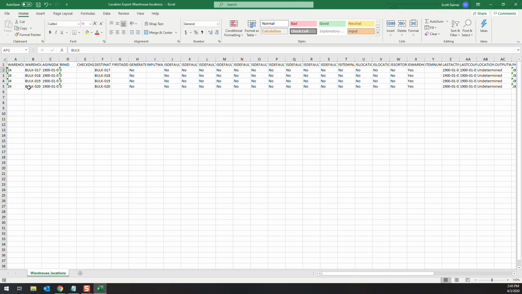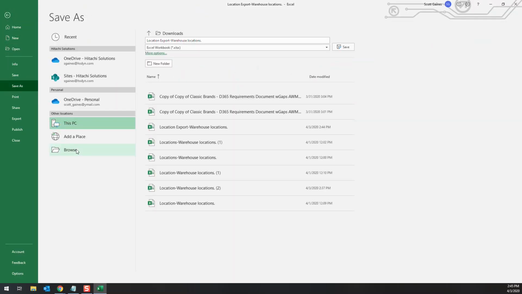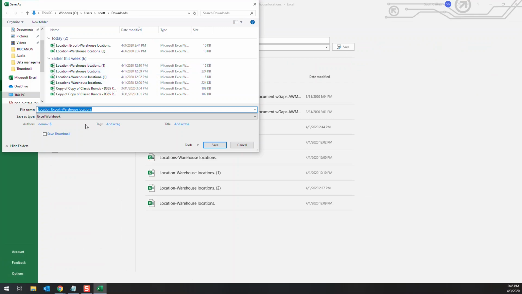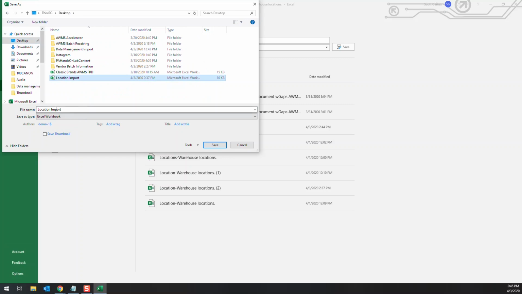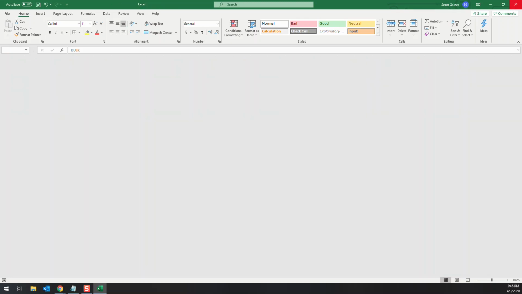So we've got these locations, 17, 18, 19, and 20. And what I'm going to do is save this somewhere where I can find it. So let's go ahead and put it on my desktop here. We're going to call it, I've already got a location import, so I'm going to save it over the top of that one there. And then we can go and close this file.